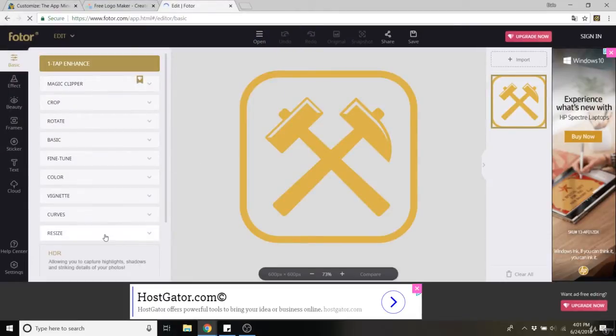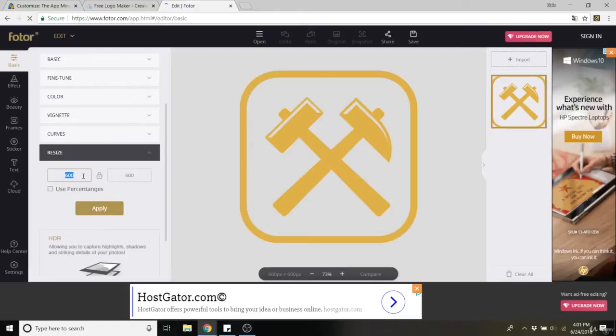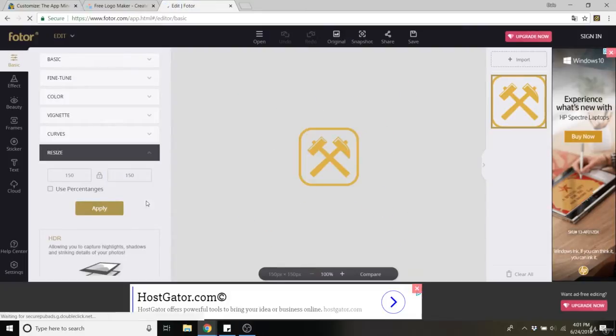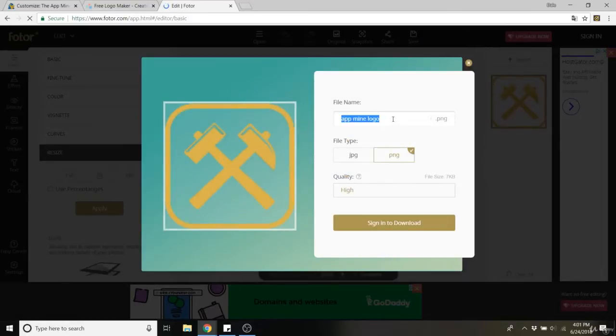And now just go over to Resize at the bottom left. And we're going to just resize this to 150 by 150 and click Apply. That's 150 by 150 pixels. Click Apply, and now just go up to Save. And we're going to do this logo and just say 150 times 150 so we know what the size is. And we want it to be a PNG.